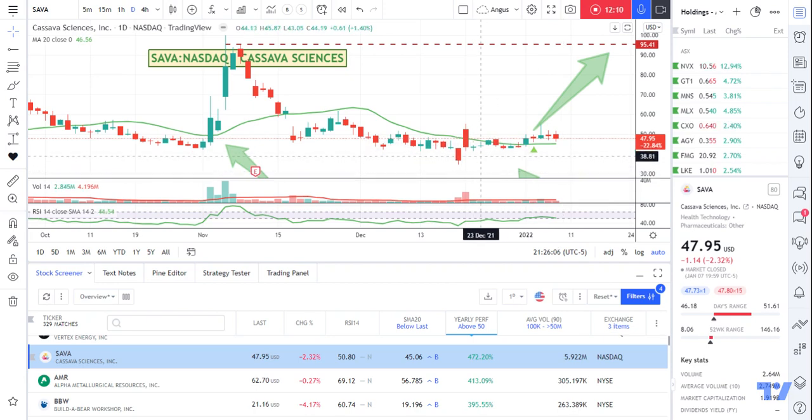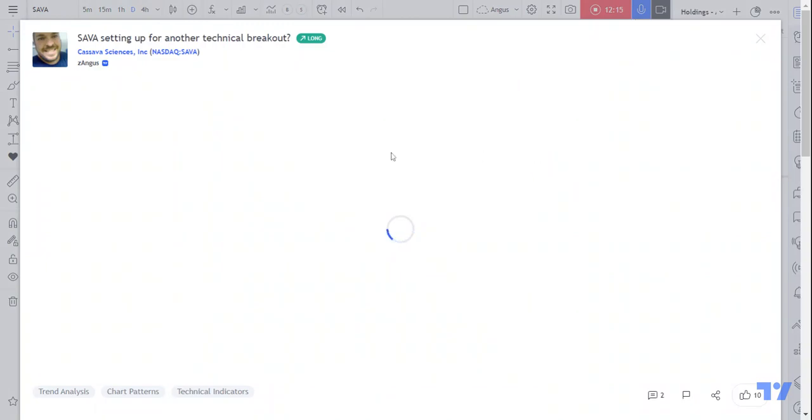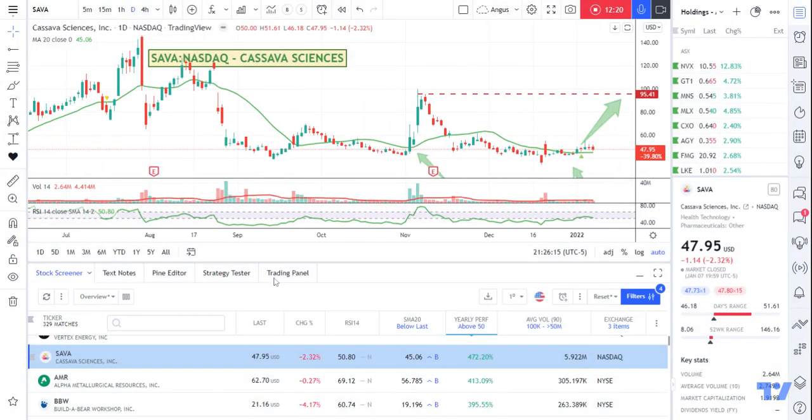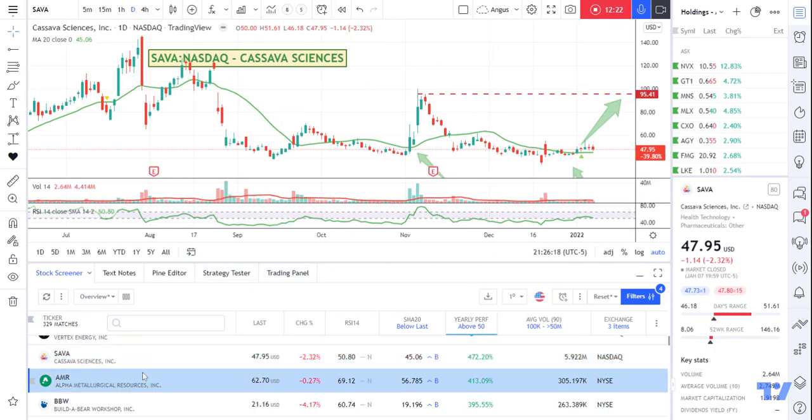So see how here it's broken back up its 20-day moving average. And I've posted an idea about what I think might happen with it. So that was just more playing with another Bollinger Band breakout indicator that I found.